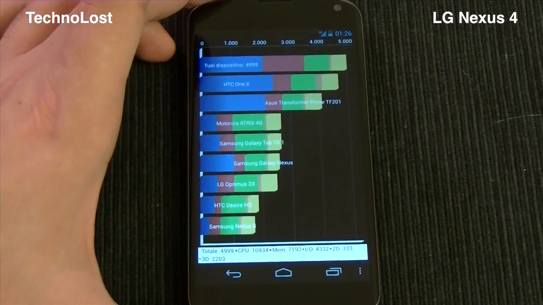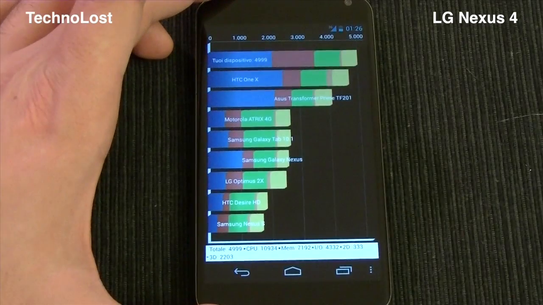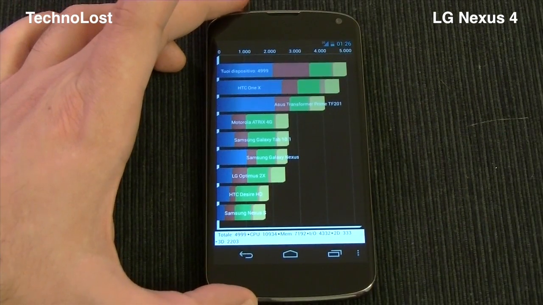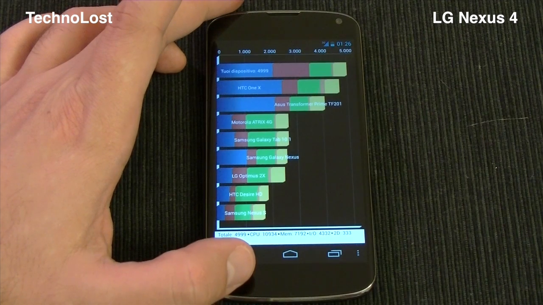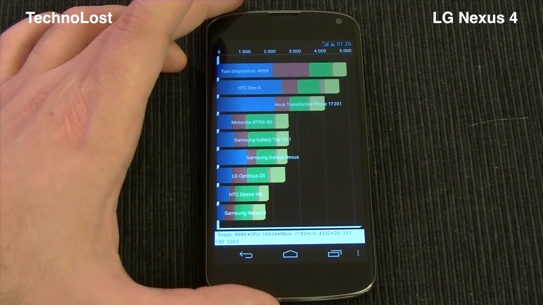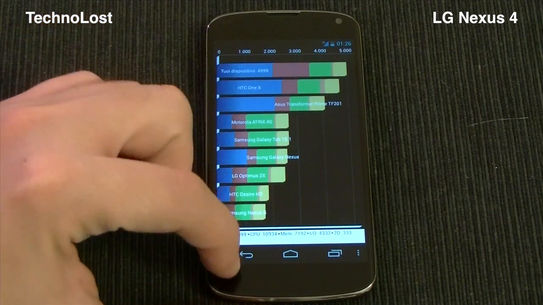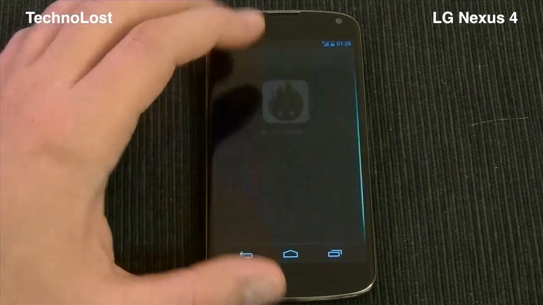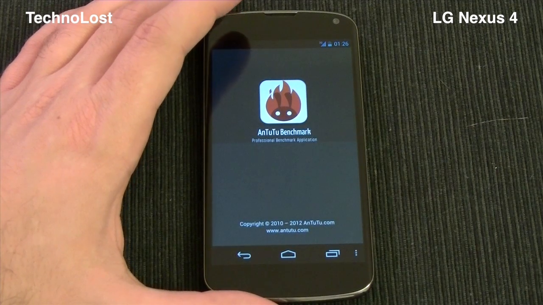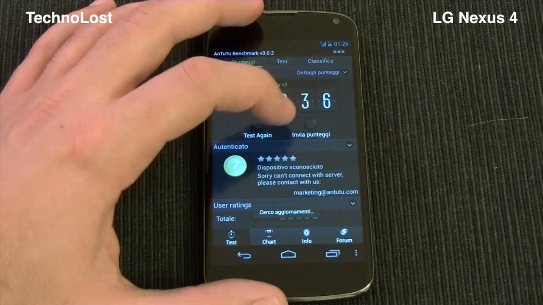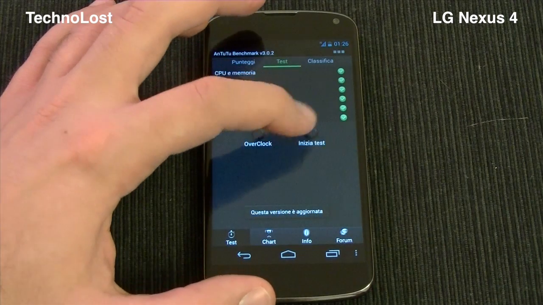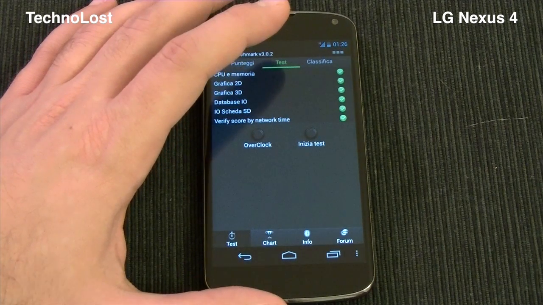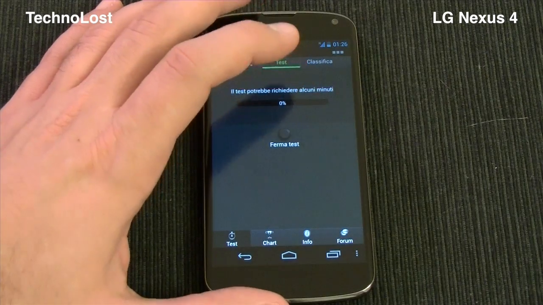Maybe Jelly Bean 4.2 is not as well optimized as the old Ice Cream Sandwich 4.0.4. So let's see in the Antutu benchmark if we have the same performance gap between the LG Nexus 4 and the Padfone 2.